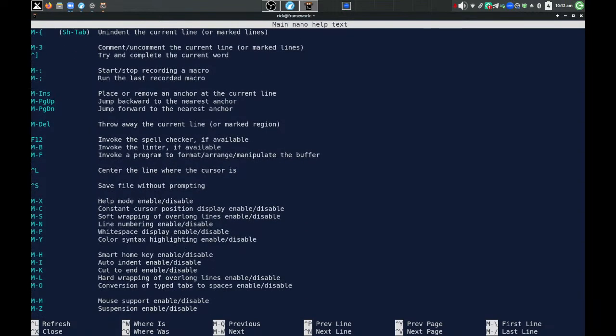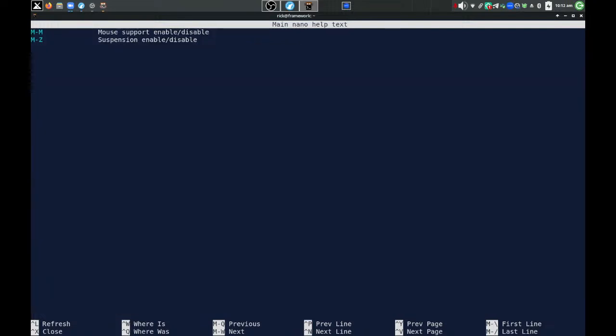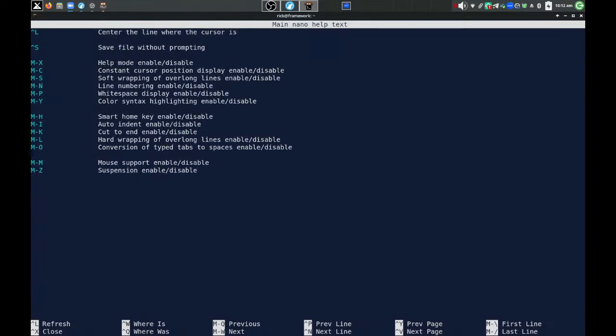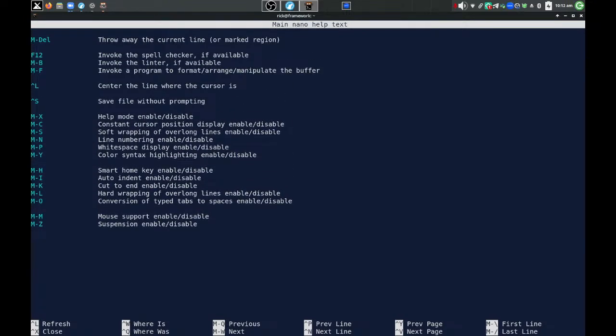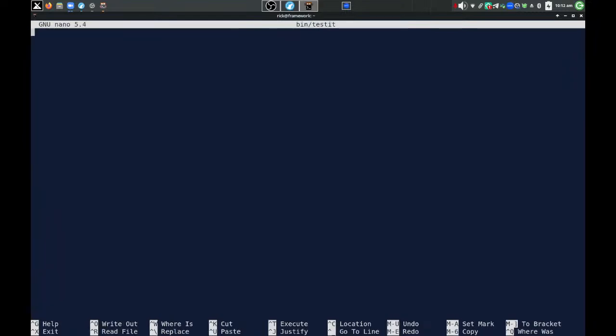And notice down here it's got a lot of things, like line numbering, enable, disable. So I can hit Alt N, and it should disable the line numbers on this side. So I don't have any line numbers here. It says unbound key. Alrighty. So you get out by hitting Control C, which basically gets out of anything that you have on there.